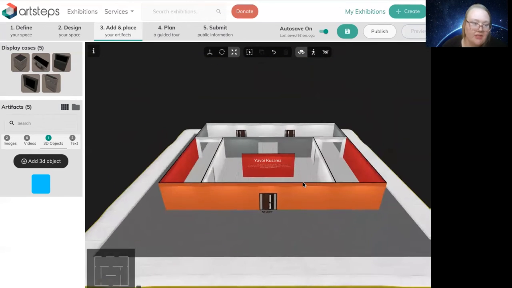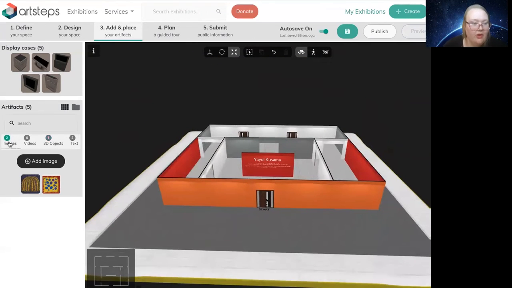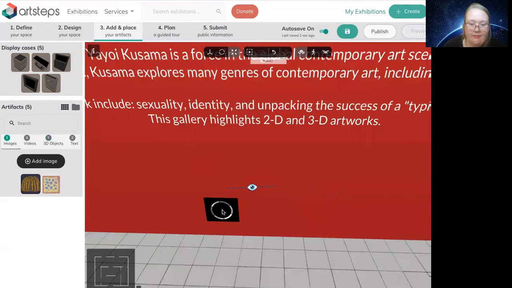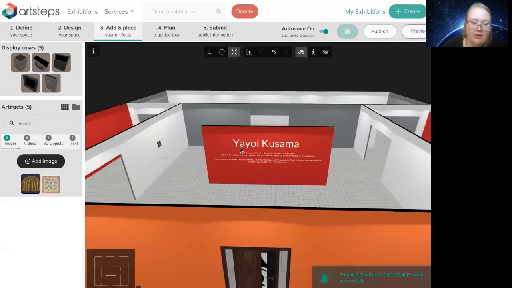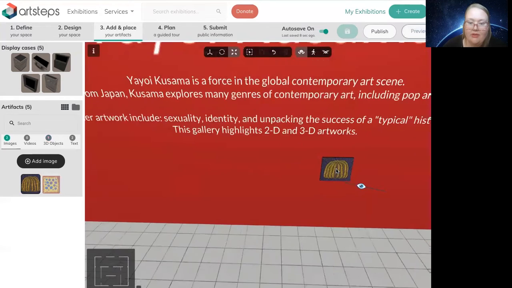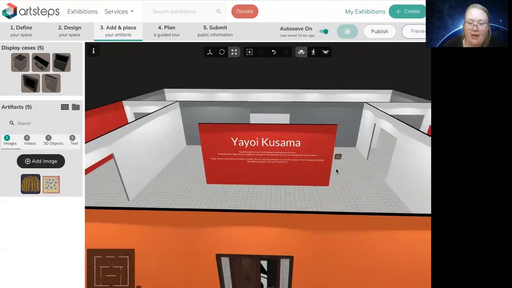So I'm going to start putting some two-dimensional artwork on the wall. I'm going to grab my image, which is this pumpkin. And you can see it's spinning. Now I have this little thumbnail that's floating around and I get to decide where this first image is going to go. I'm going to start by placing one of the images on this wall over here.